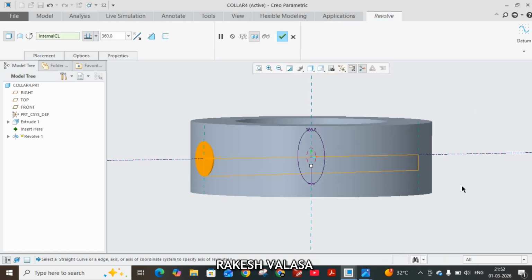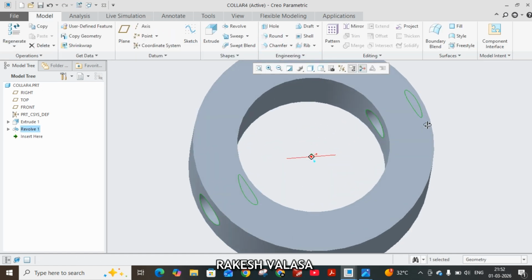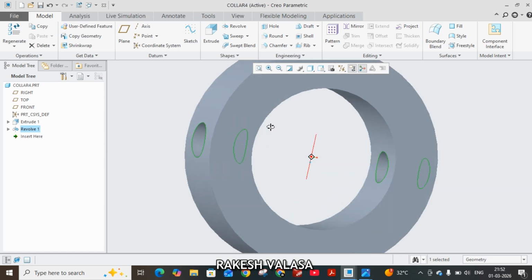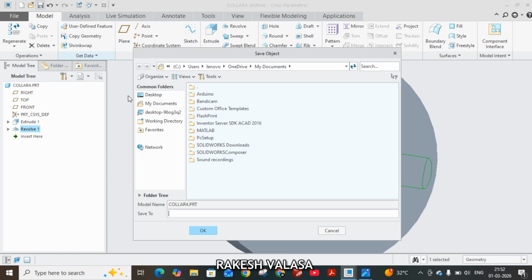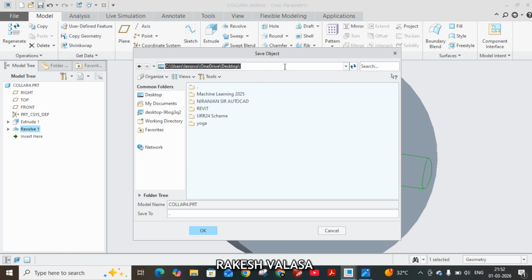Here also you need to remove that portion from the existing collar. Remove this material, then click on OK. You can see it. This is the collar. Now save this file. Save in the desktop. Copy this. Save to here. Click on OK.